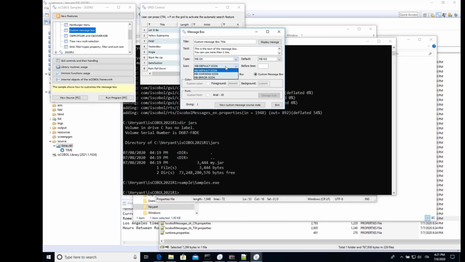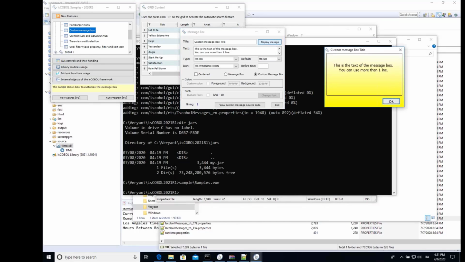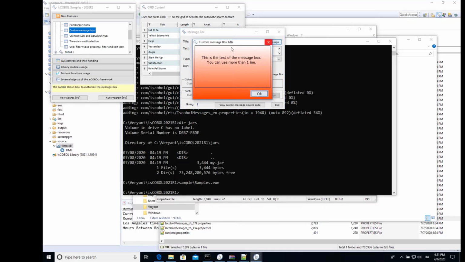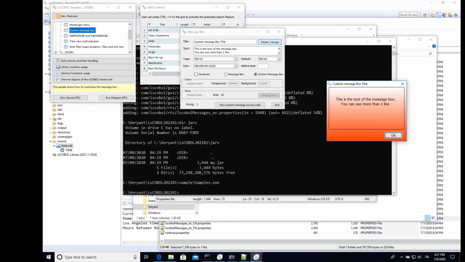If it's a warning, the color is yellow. If it's an error message box, the color is red, of course. But you can do what you like. Of course, the changes that you do are just a customization of isCOBOL. You don't need to go into your application to do anything.